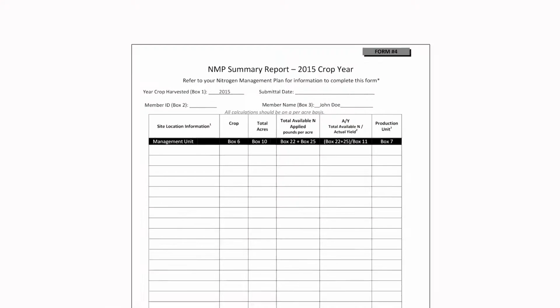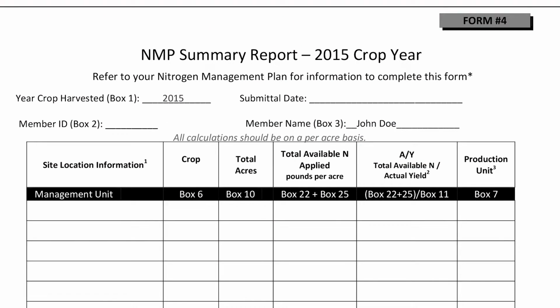The NMP summary report, Form 4, is where you record the management unit, see Form 3; the crop, see Form 5; the amount of nitrogen applied, in pounds per acre; and the amount of applied nitrogen divided by the yield and yield units, see Form 5 for standard units.